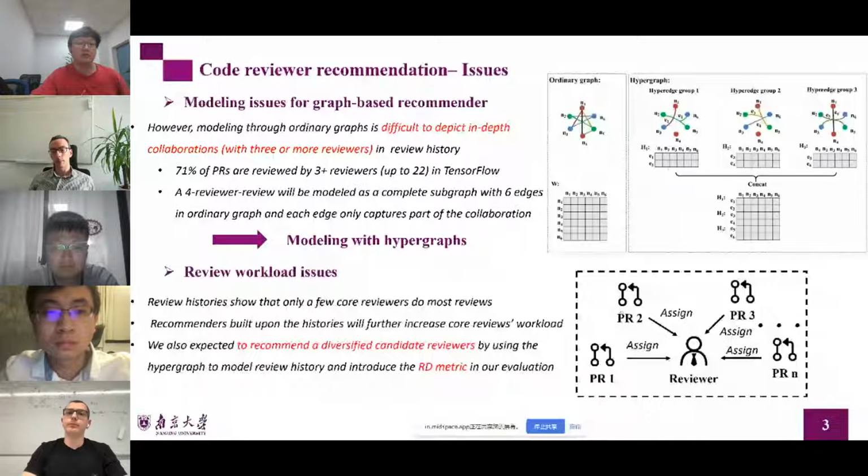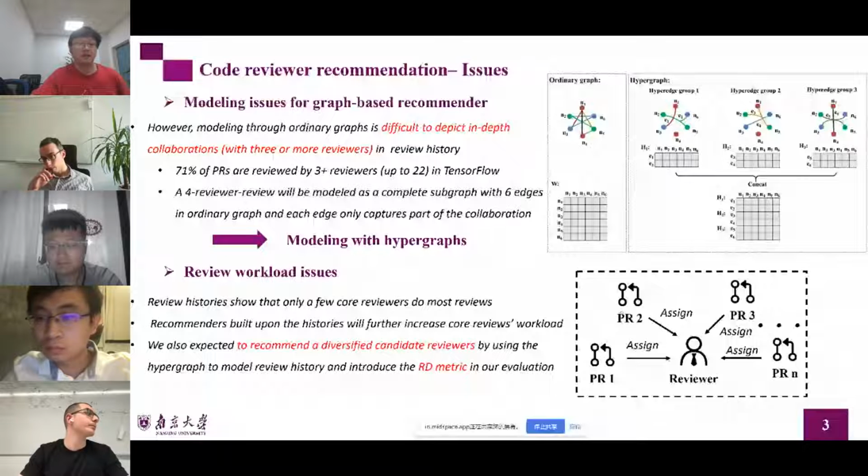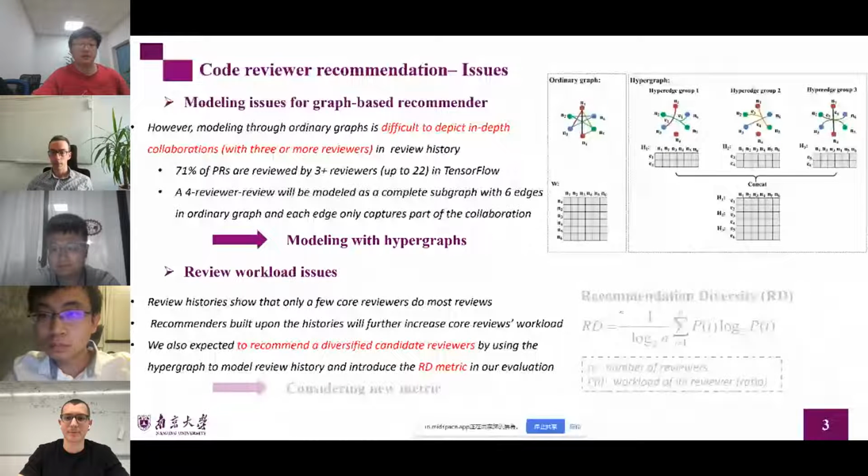And during our research, we also considered an additional issue, the workload issue, because review histories show that only a few core reviewers do most of the reviews. That's the fact, that's the actual history. So if we build recommenders from that history and put them into use, these automated recommenders will further increase core reviewers' workload. So when presenting our approach, we also expected to recommend diversified candidate reviewers by using the hypergraph to model review history and introduce recommendation diversity metrics in our evaluation.